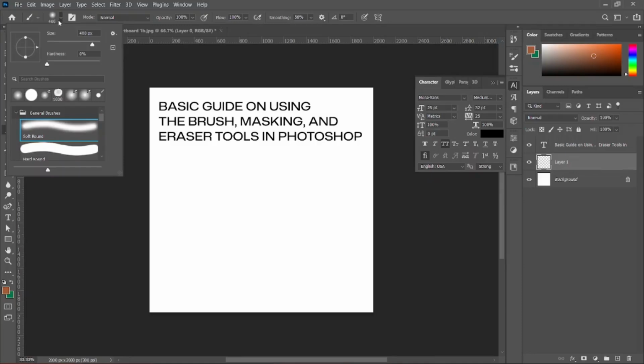at the right side, the setting at the top menu. You have different brushes, some are soft, hard, textured. You can even download custom brushes. So I will go through these settings with you. We have the size. This is where you size your brush how you want it to be.